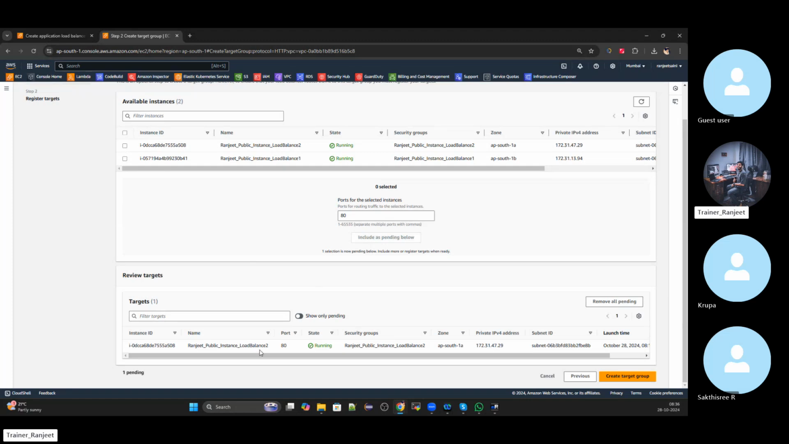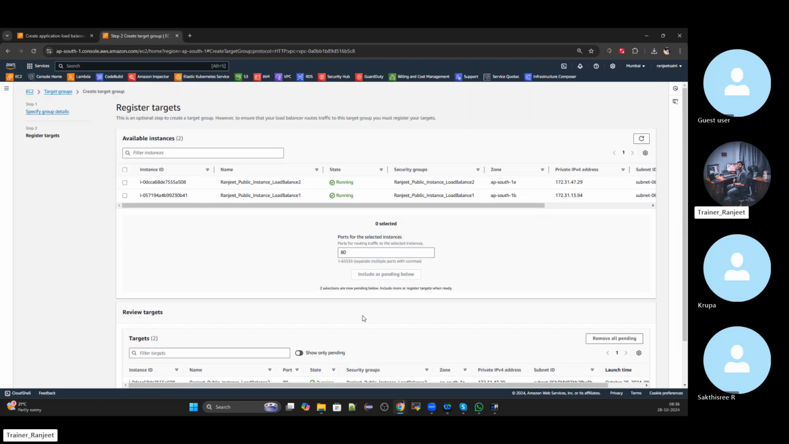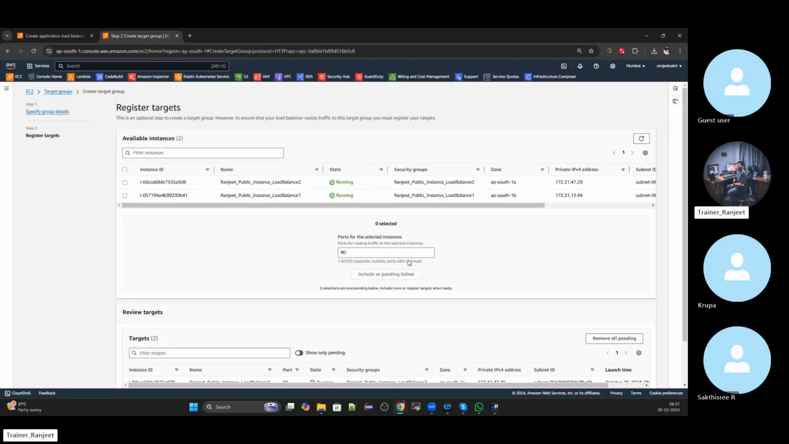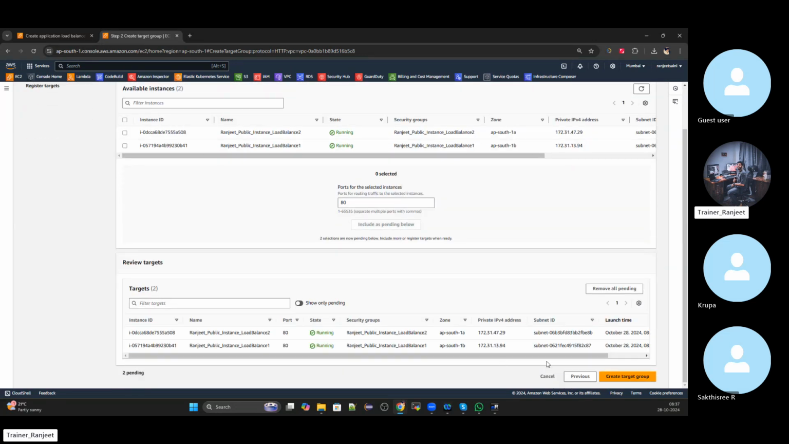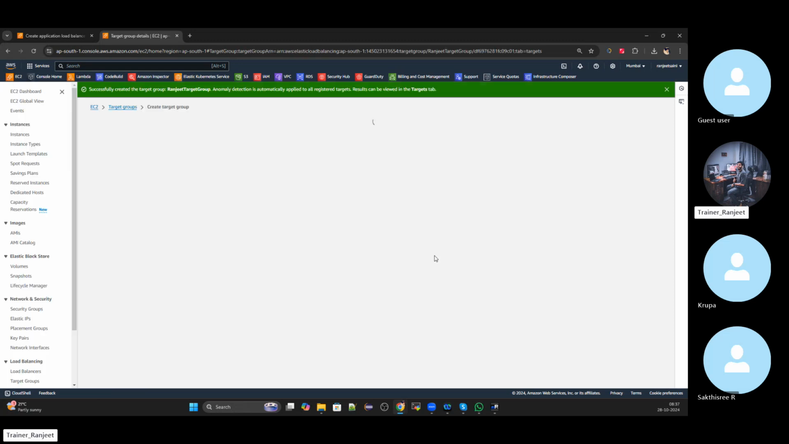Now load balancer 2 has been added. Now I'll add another one also. So now there are two targets getting added, target 1 and target 2. Both of the targets are getting added into this component, which is available in this cluster itself, right? Once the targets are added, then you have to click create target group. So now it is actually creating a target group.